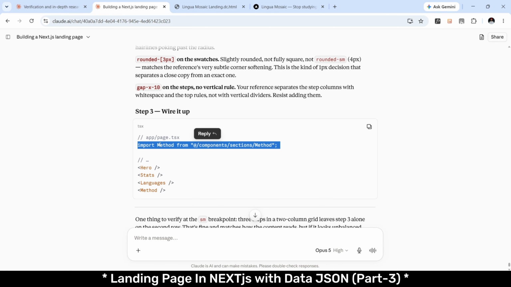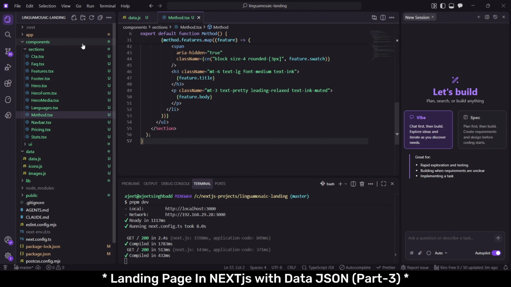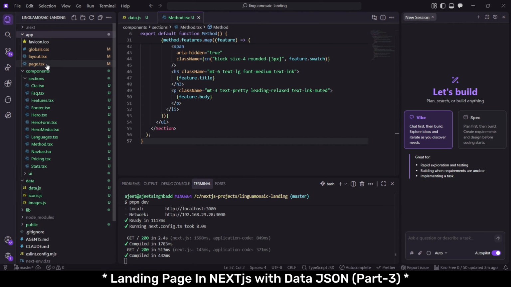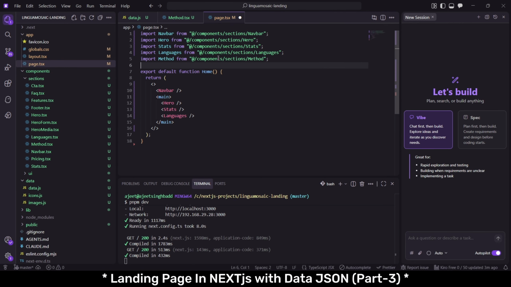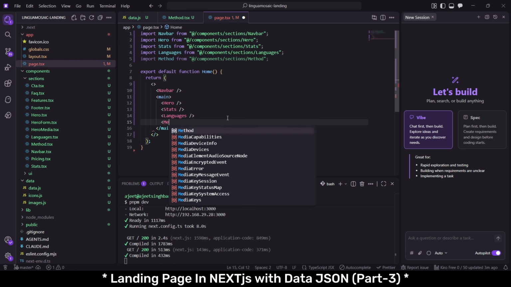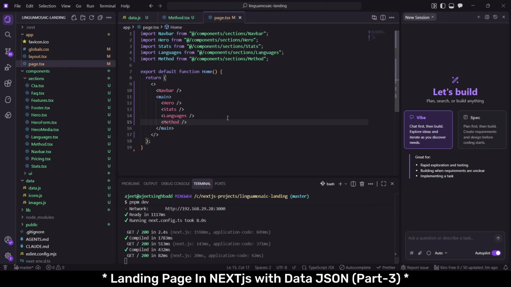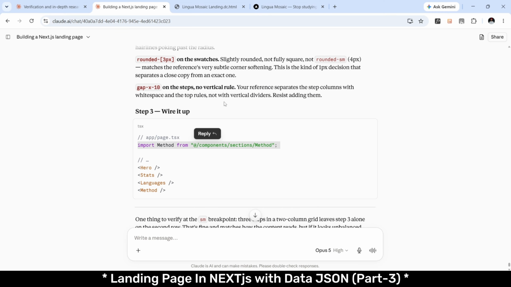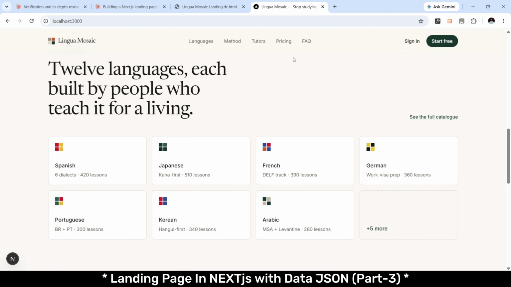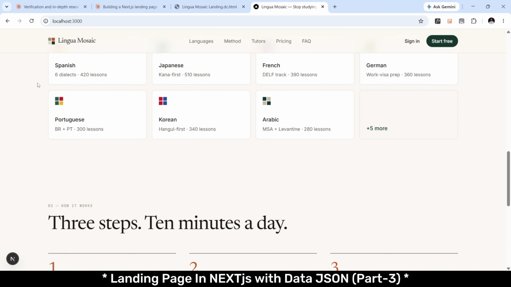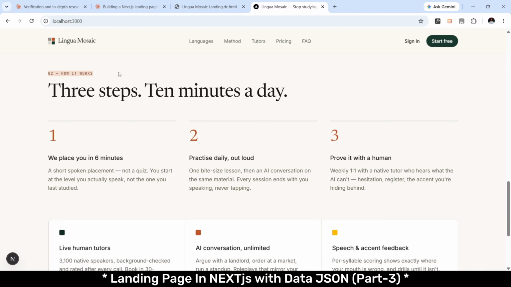Now we need to wire it up. So open the page file, app, page. First create a link. Now call the method. So here we have that. So Control S, everything looks good. There is no issue. So open the editor. So here we have it in the Chrome. Let's just refresh it and see if everything looks perfectly fine or not.